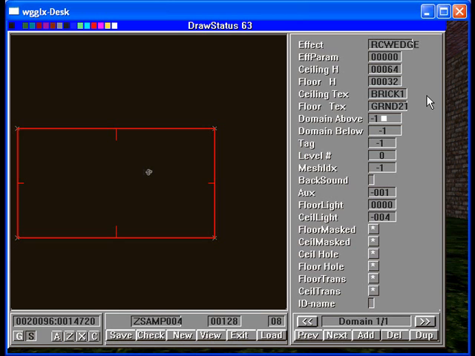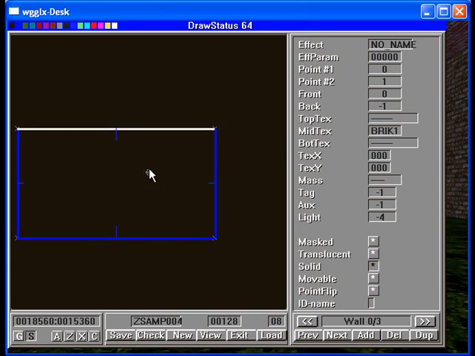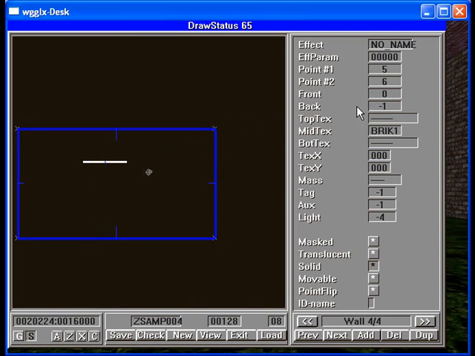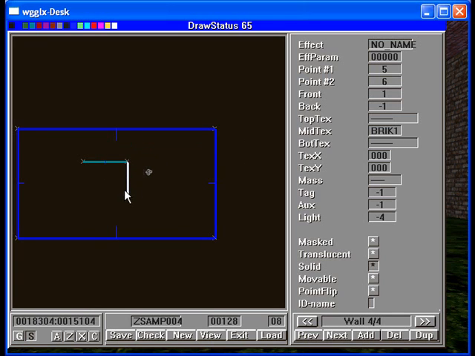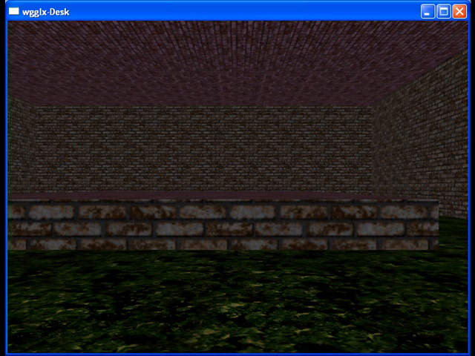And now let's go to our walls. And let's start adding some walls. Now remember, we have to change the front to point to our new domain. The back will be pointed out into the parent domain. And here we have our wedge.